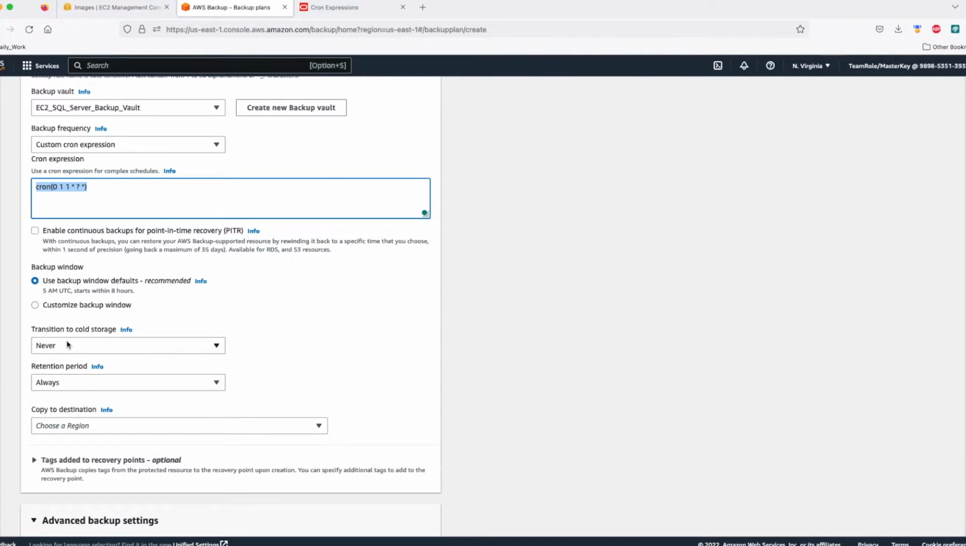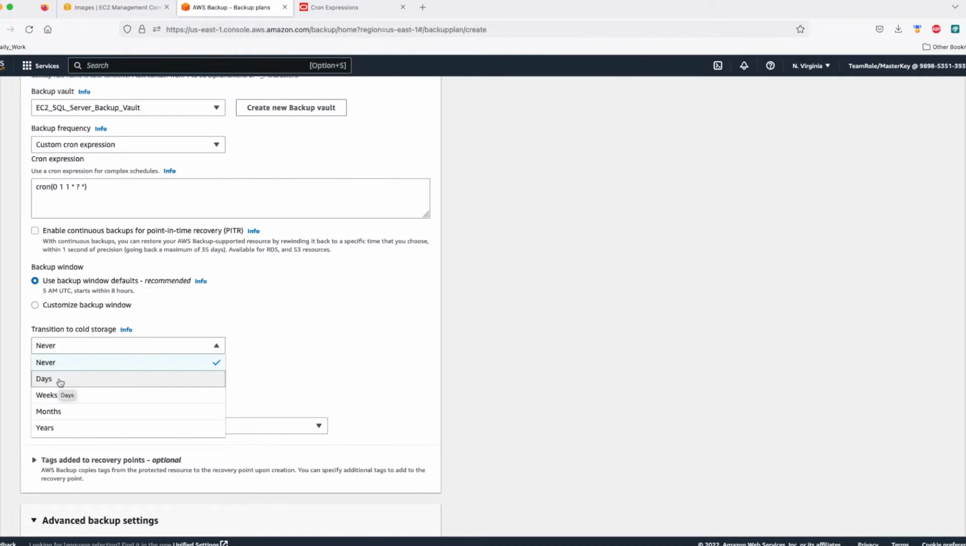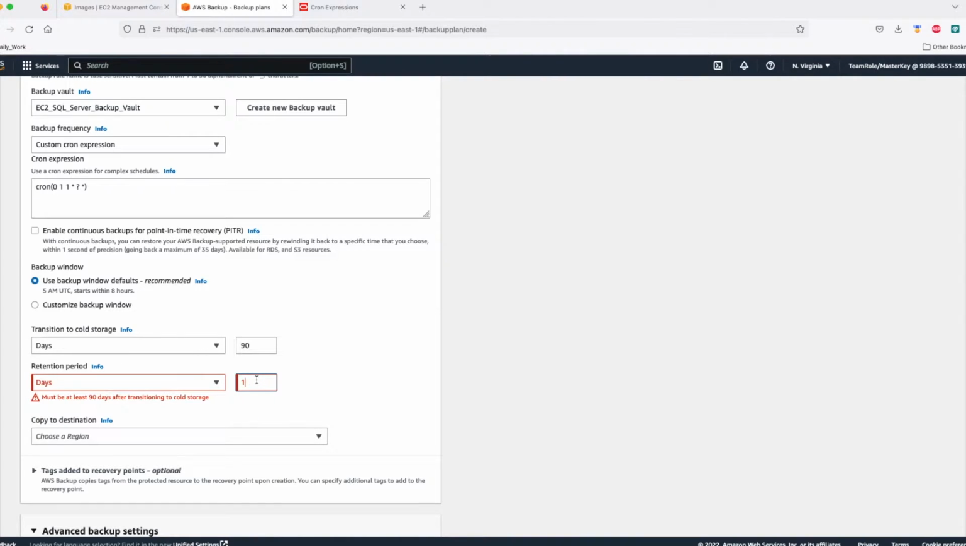Now you have option. You can automatically transfer those backup to cold storage. That means when you create those backup, by default, AWS will create the backup in S3. You won't be able to view those backup if you go and browse the S3 bucket. If you want to transfer those backup to cold tier, that means AWS S3 Glacier tier, that is possible, and you can set the rule. Maybe you can set after 90 days, you want to transfer that backup to Glacier, and you need a retention period. Maybe you want 100 days. You can see must be at least 90 days after transition to cold tier.